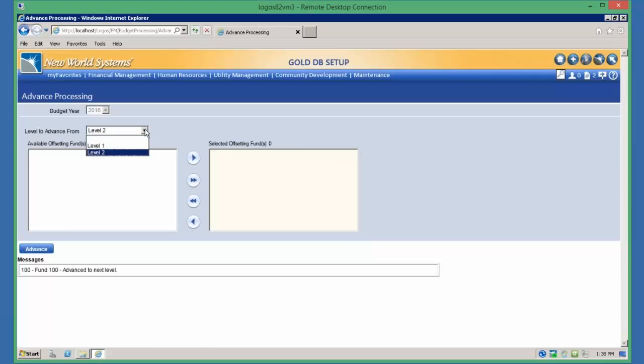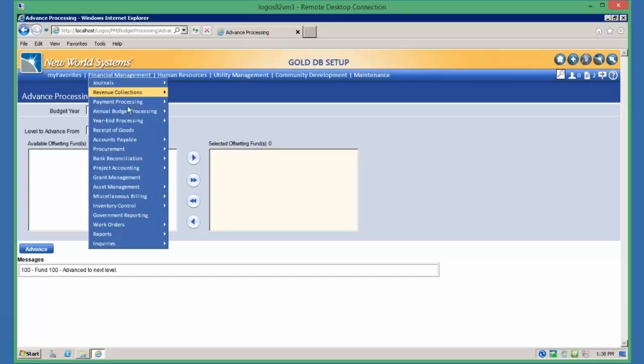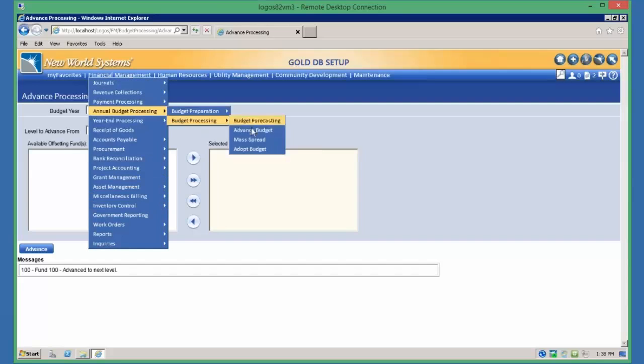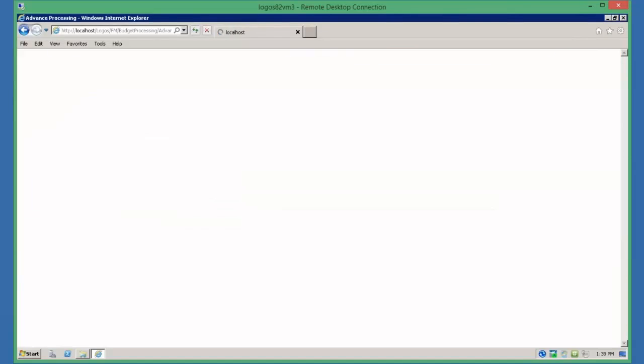Some organizations have 4, 5, or even 6 budget levels, and then all of them will appear here depending on whether you have the security to do so. But the final level is never going to show up here. So since we can't see it anymore in advanced processing, that must mean that it's at the highest level. And now that it is, I can actually show you what the spread feature looks like.